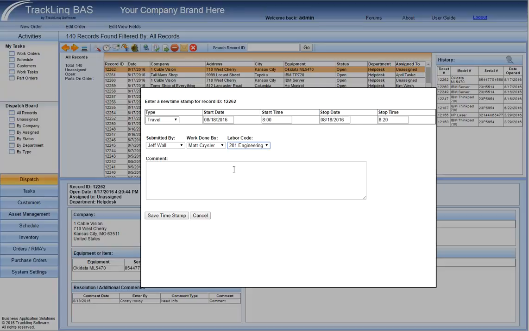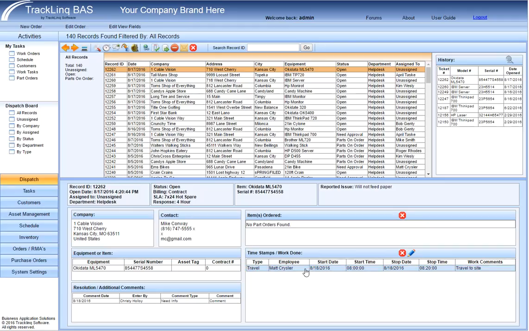So we know now that labor code 201 is based on his rates. And simply type in travel to site and click save timestamp, and there you can see his timestamp's been saved within the timestamps work done panel.